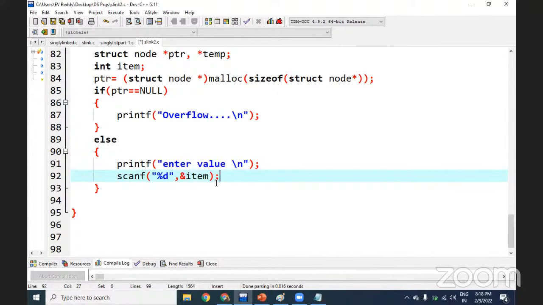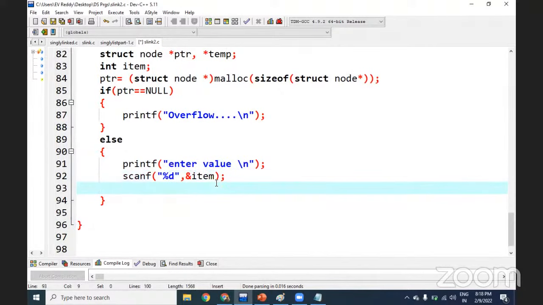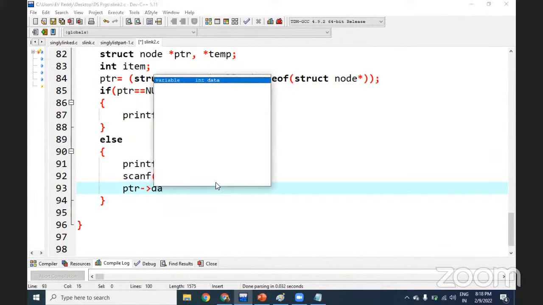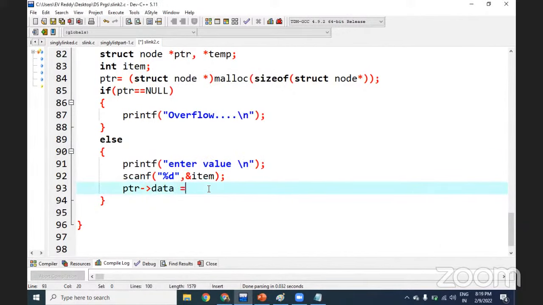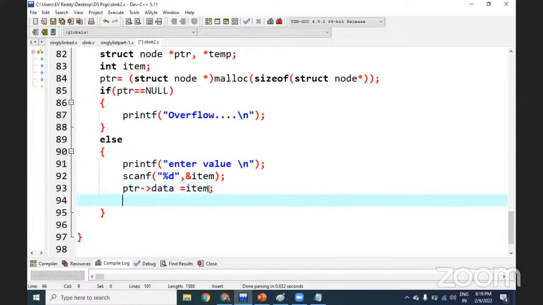Now, how am I going to assign? PTR of data equal to item. Already I told you, PTR of data equal to item. That's the way we are directly assigning the value.